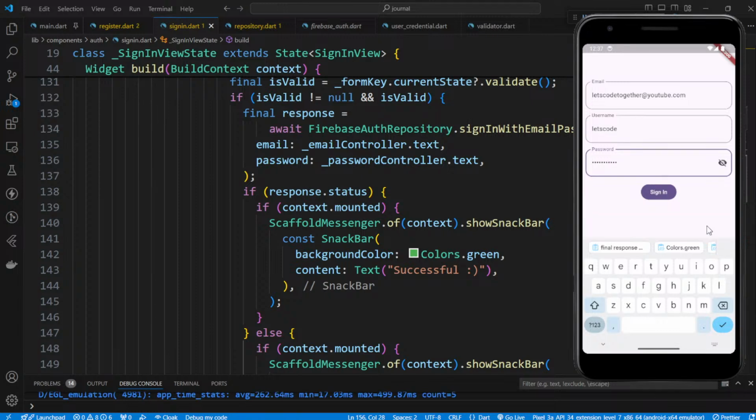Something like this. Okay, this is correct. And what if we do the correct one? Hello world. This was our secret password, right? Click on this, hit sign in. Yeah, successful. That works. And did the username also get updated? That we need to check.